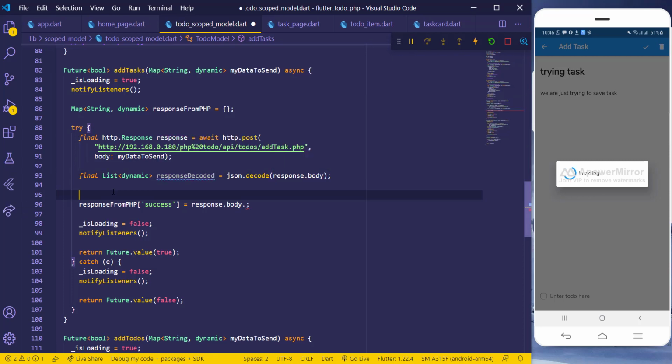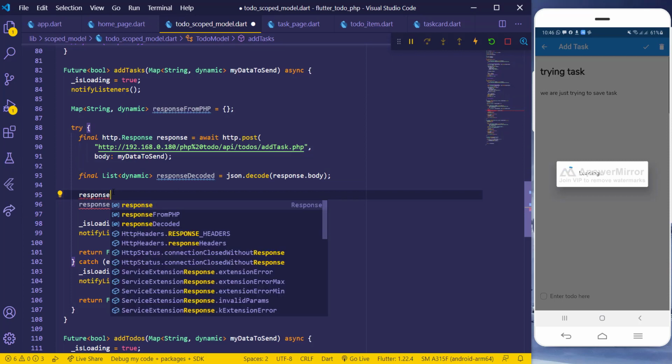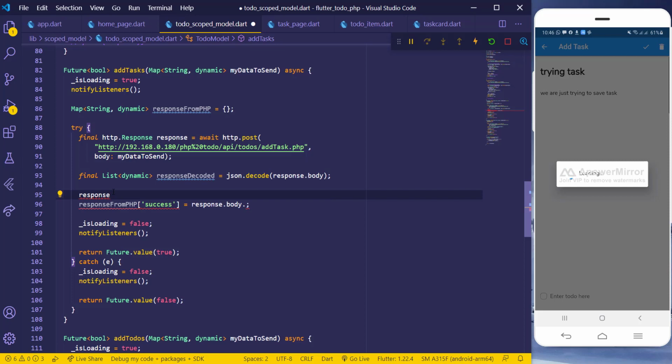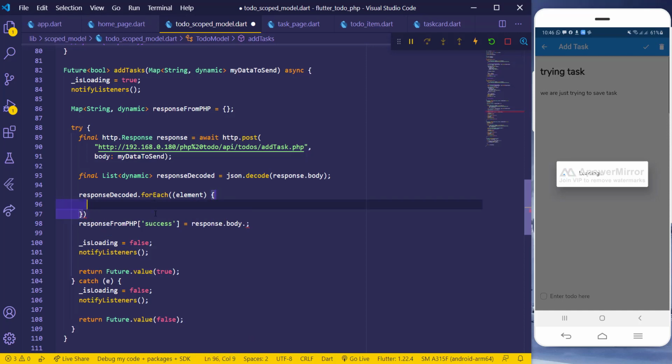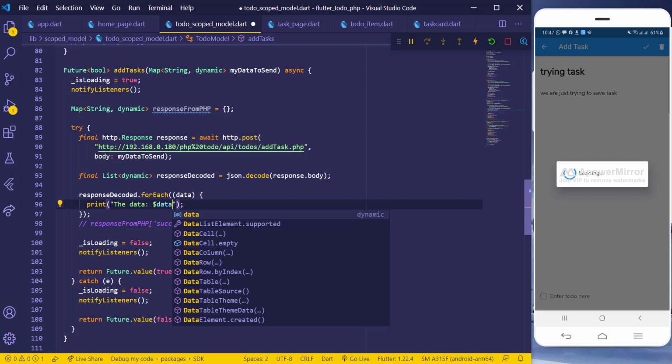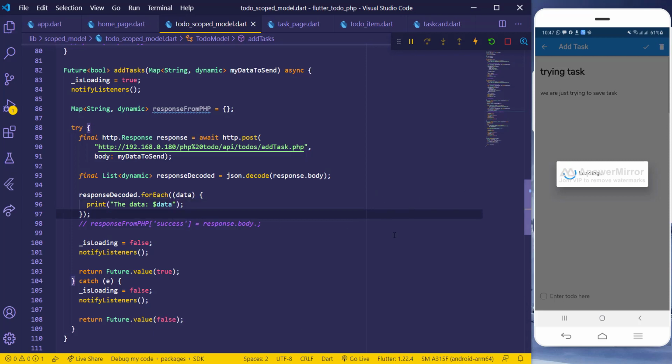Now we can also loop through the response decoded, and then I can put the dot for each, and then I can get the element returned to me. But for now, I'll just print to see the kind of data that I'm getting, just to make sure. Let me put the data here, and then I'll say print the data. Save it, and let's see what we get when we return it.